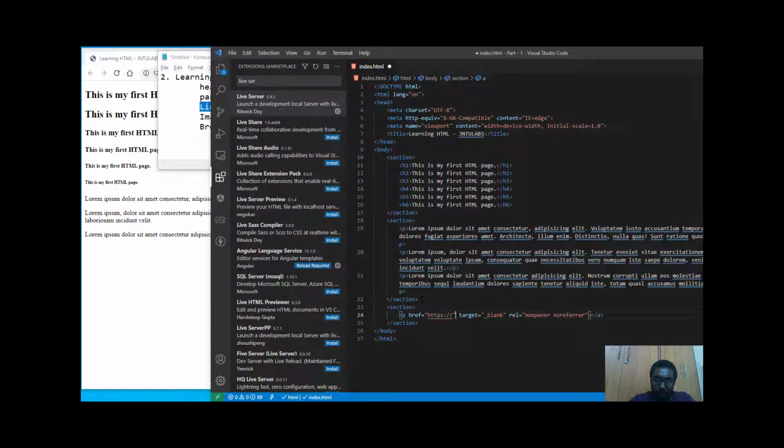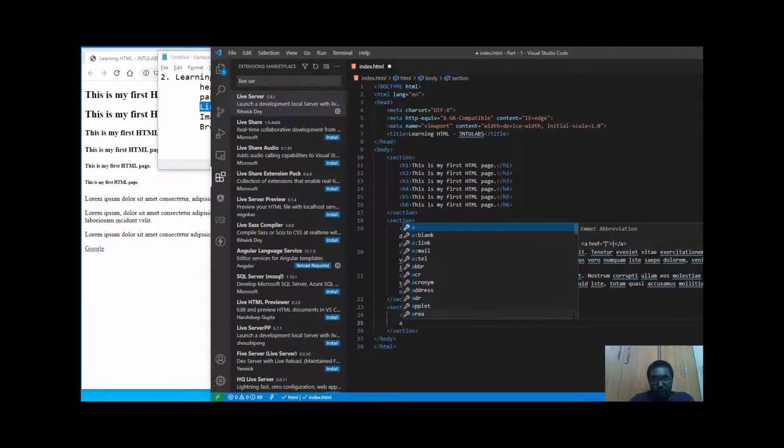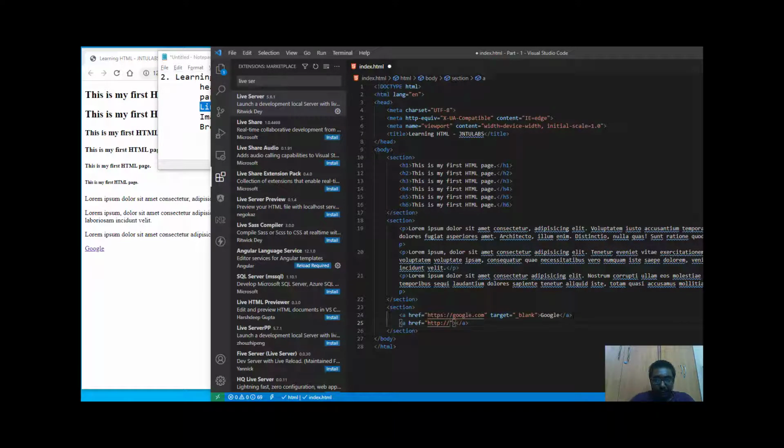Let me give https, let me write google.com, and these are the attributes, different attributes. We will be talking about them later. And let me show you like Google. So here you go, the Google. Same, one more link we will be creating, but this time a normal link, google.com. Same, this is also Google.